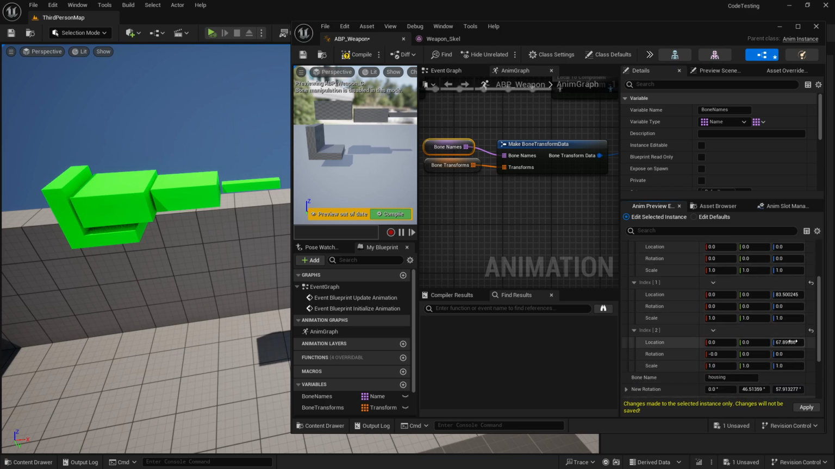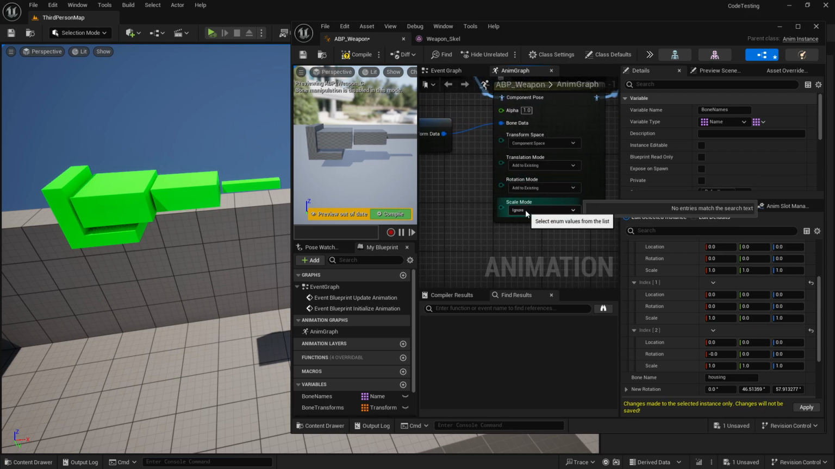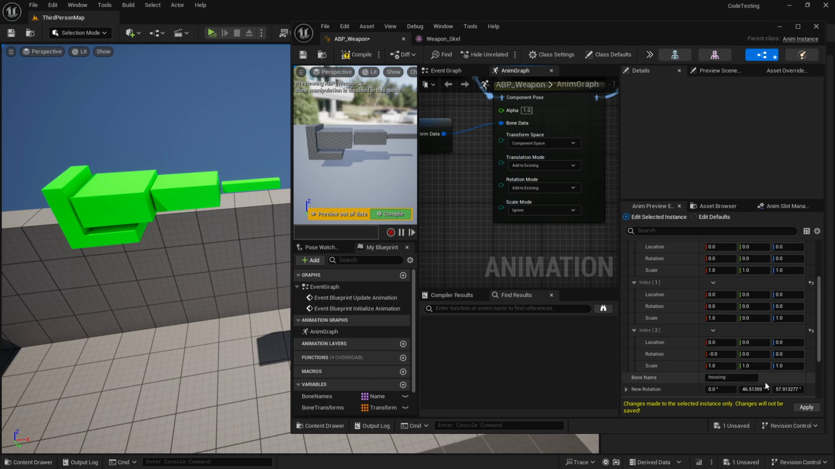So yeah, these are all part of them, and same thing with scale. Actually, you can see here, since I have scale mode set to ignore rather than add existing, if I change the scale to any one of these, it just ignores them and doesn't do anything. So that's one way to get around particular issues if you want to ignore certain setups when you're going through the array.